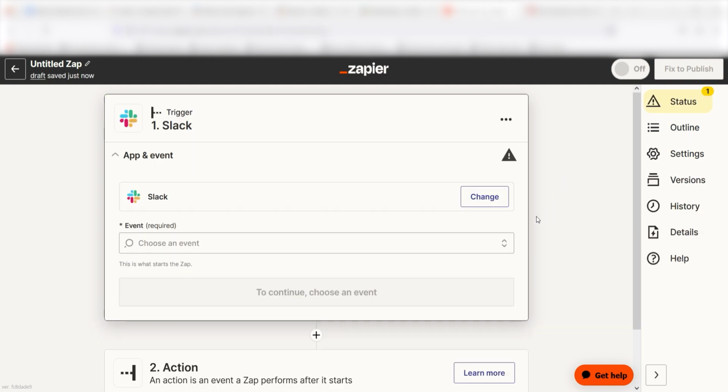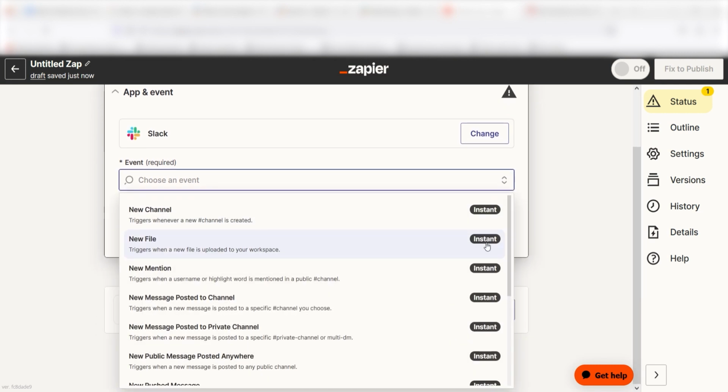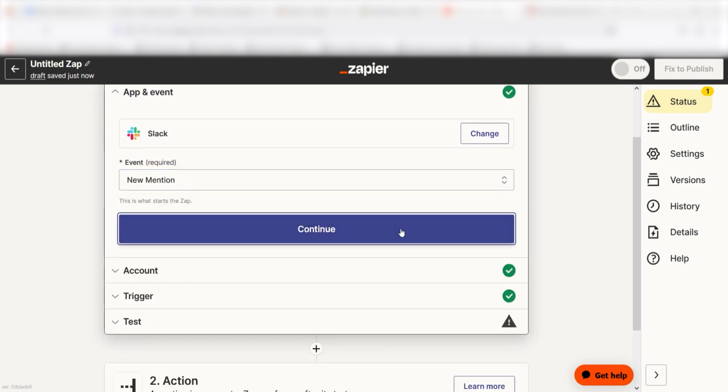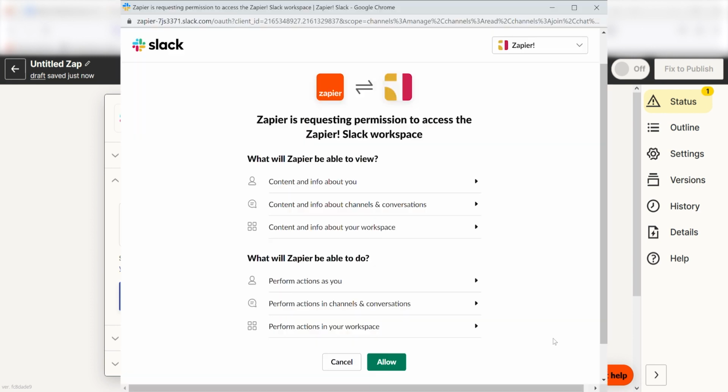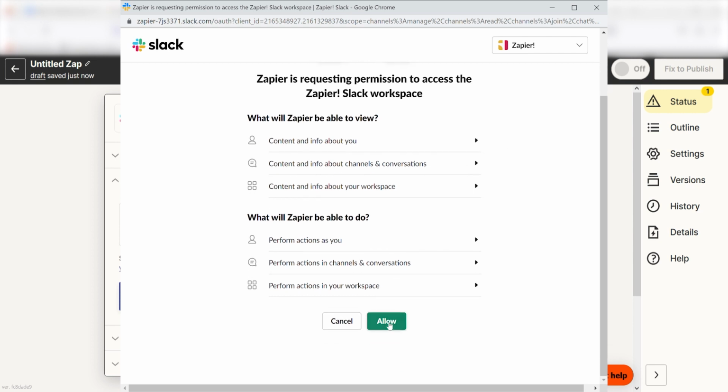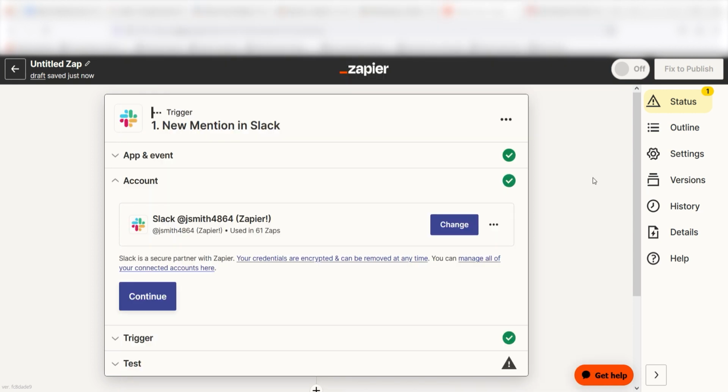The trigger screen will then pop up. I should click New Mention as my event and then click Continue. Setting this as the trigger means that anytime Slack sees a specific user is mentioned, it's going to run this workflow. The first time we set up Slack, we'll need to connect it with Zapier. A link will pop up for you to log into your Slack account. And don't worry, Zapier will only perform the actions you tell it to in a given Zap.